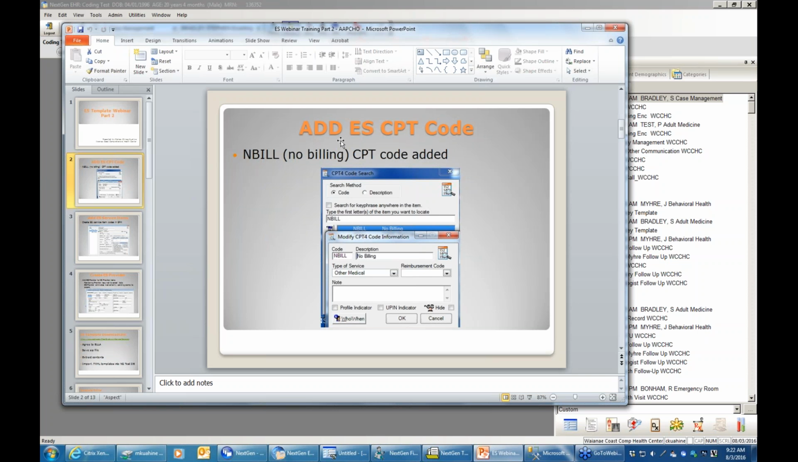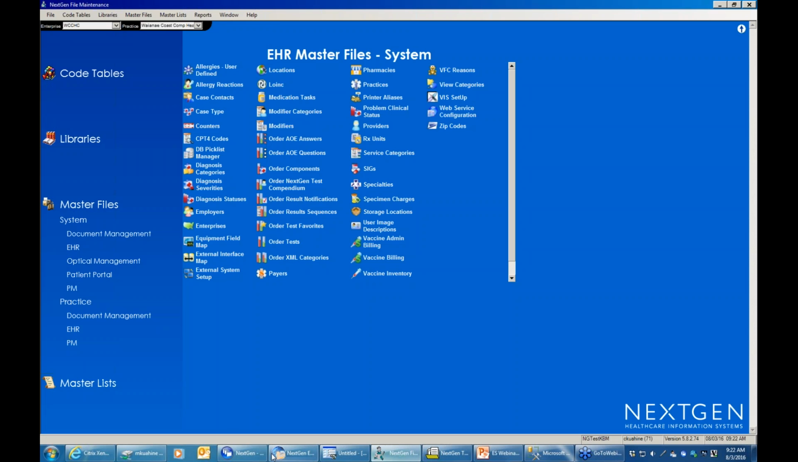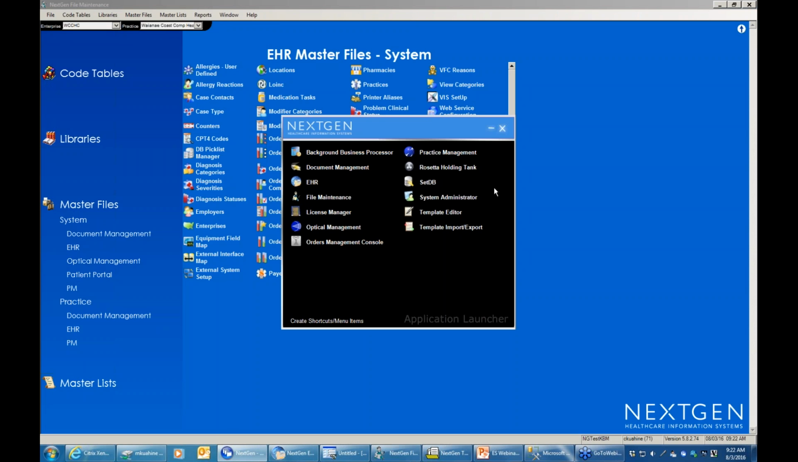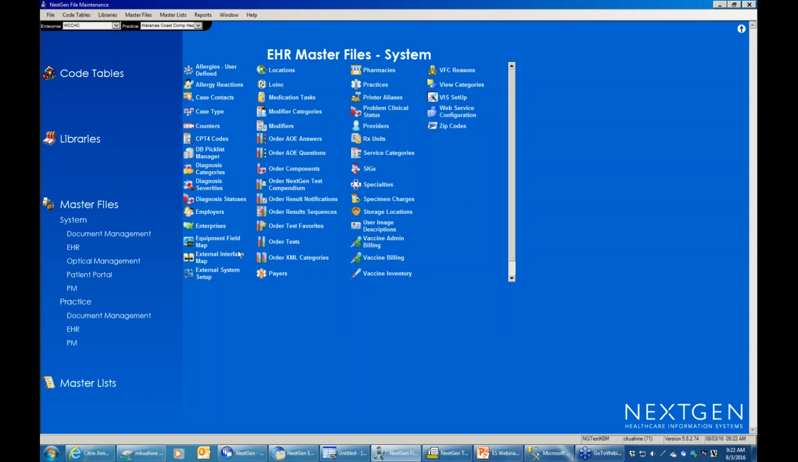So the first thing is you want to be able to add a no-bill procedure code that you can then associate with a service item in your library. Where that is in NextGen is file maintenance. On this screen here you'll see file maintenance, and I've already opened up some things to save us some time. Then if you click on EHR, you're going to see your CPT4 codes.